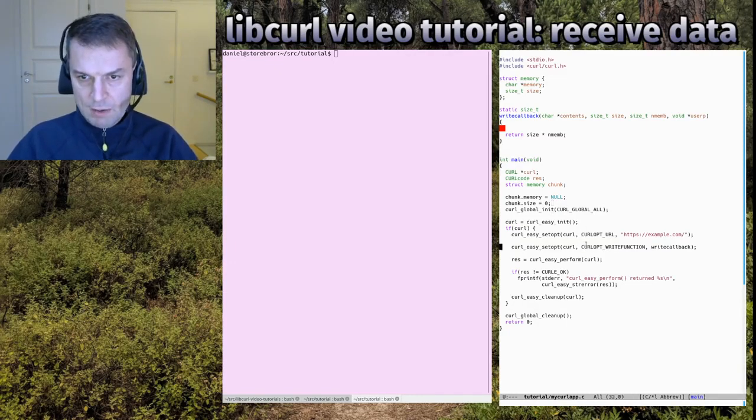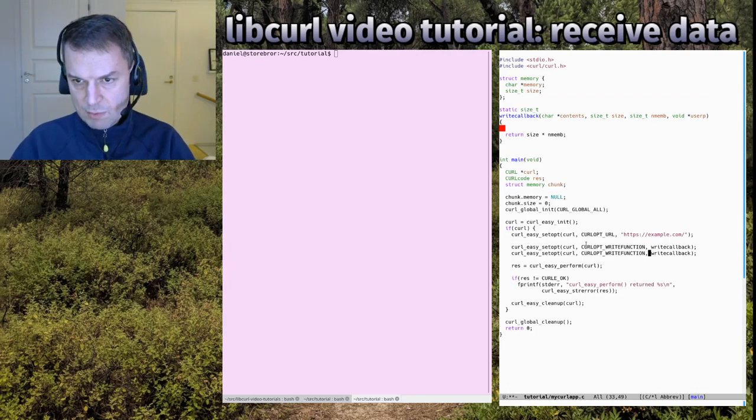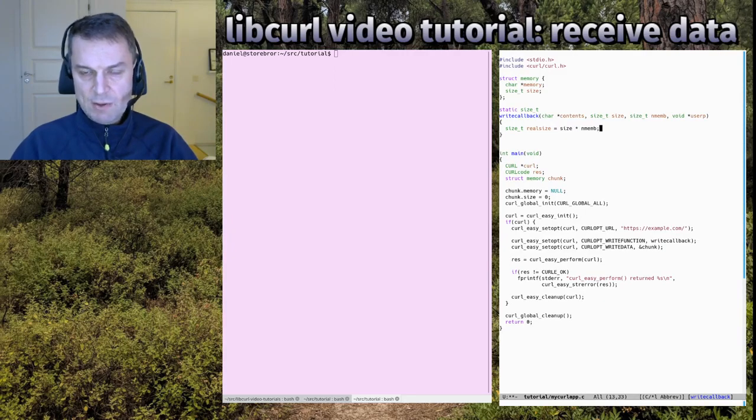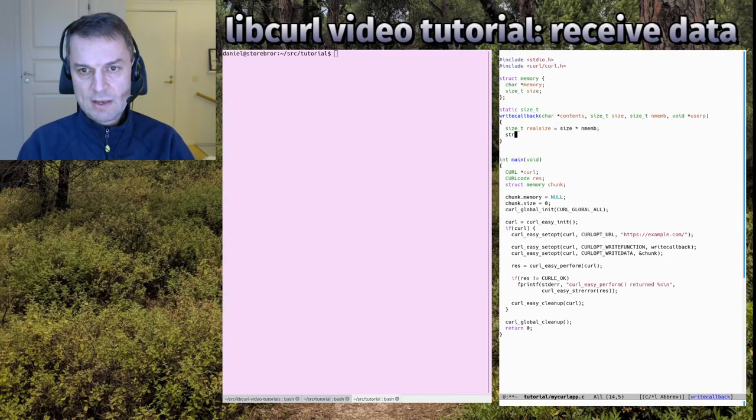Okay, and here I'm just going to duplicate that because it's going to be similar. So I pass in a pointer to my chunk variable, to the struct right here, using the write data option. That means that it'll send a pointer to this chunk in this userp variable into the callback. So in the callback, we can do like this. First, we can, for example, take care that the real size that we get is actually them multiplied by each other. So let's do that.